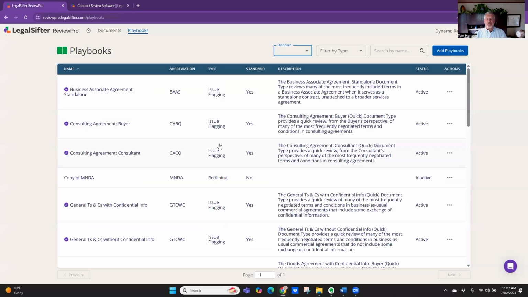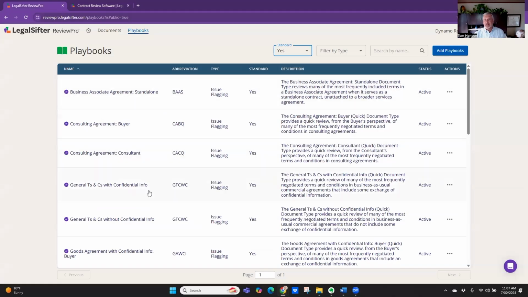So let me switch over to the playbook manager. We've got two types of playbooks in the playbook manager. We've got two different libraries. We have a standard set of playbooks. These are managed by LegalSifter. We've got a team of contract lawyers that are building out these standard playbooks, adding examples, training them, making sure that they provide a good starting point for reviewing any specific type of contract.